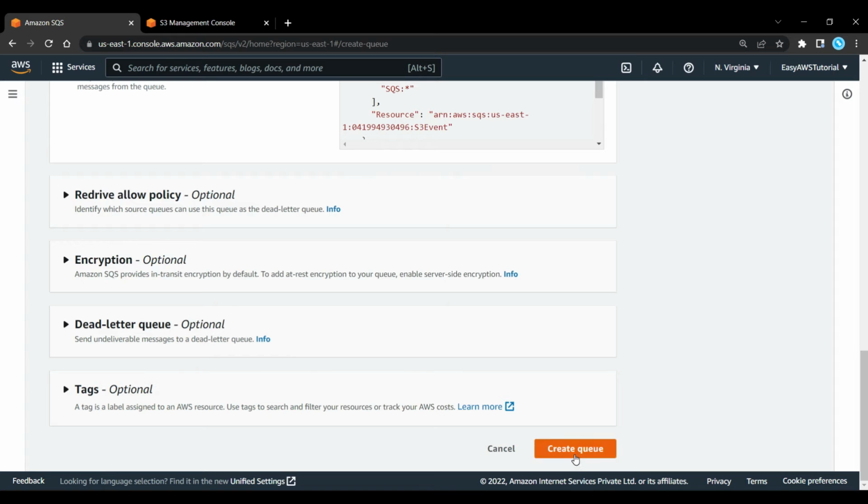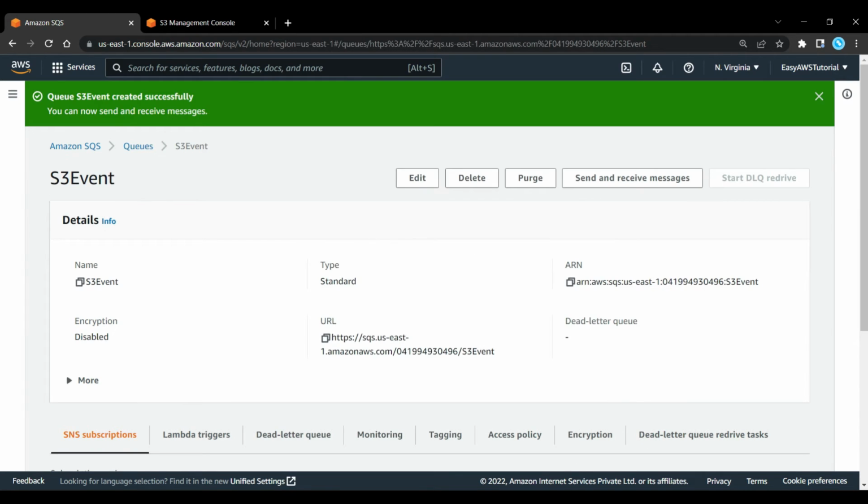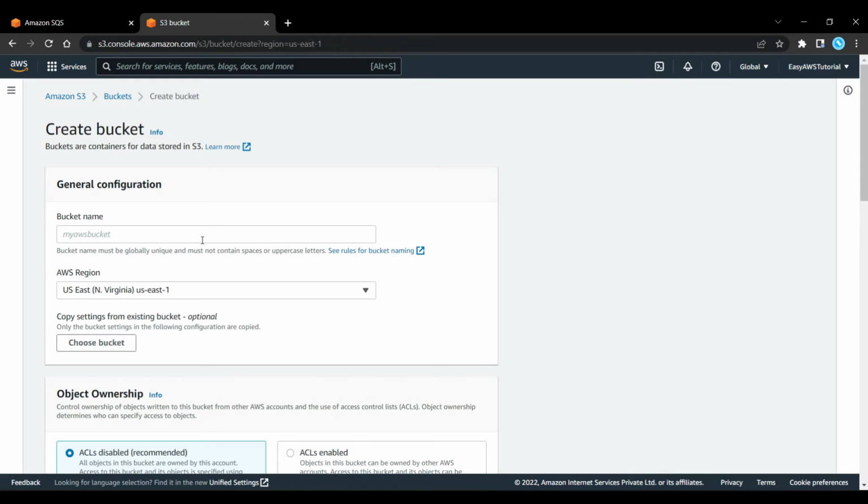So we're just going to create this queue, right here. And now, I'm going to go into Amazon S3 and create an S3 bucket. From the S3 bucket, we'll set up an event notification to send data into our SQS queue. I will call it Demo SQS Access Policy 22.